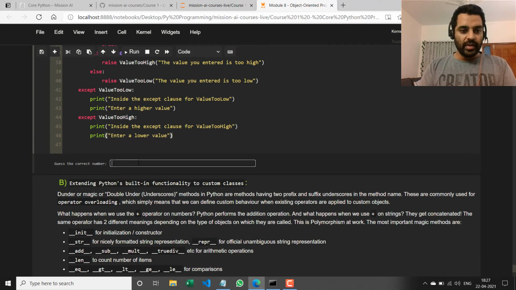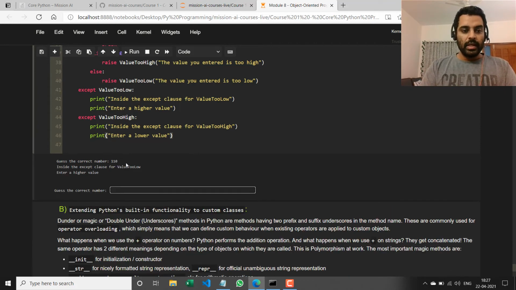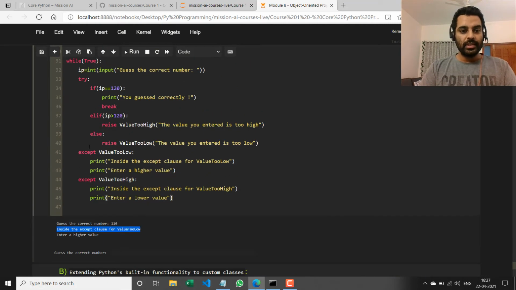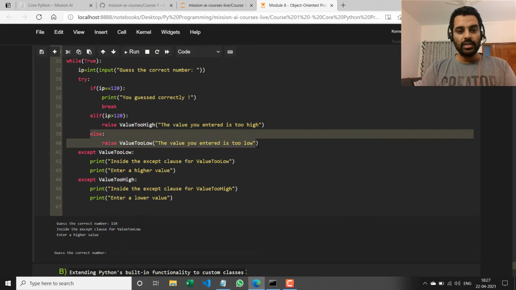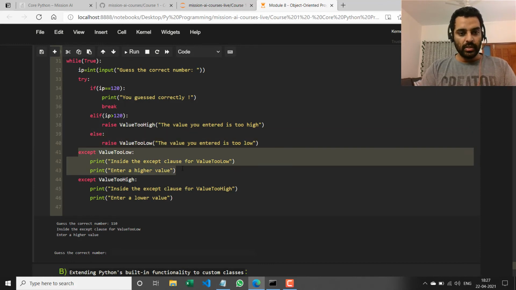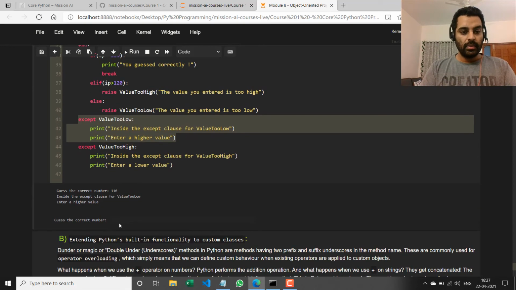Cool, it's running fine. So guess the correct number. Let me say 110. It goes inside the except clause for value too low. So basically it came into this condition, it threw a value too low exception, it got caught over here, it printed out these two values and came back into the while loop, right?